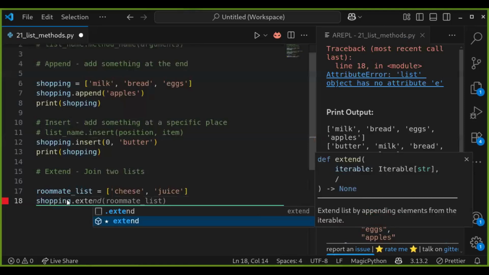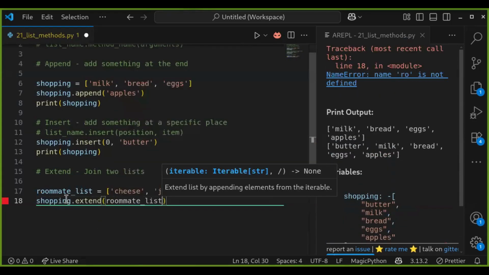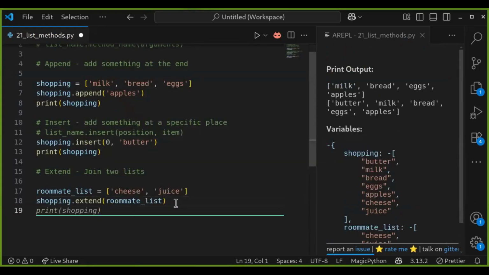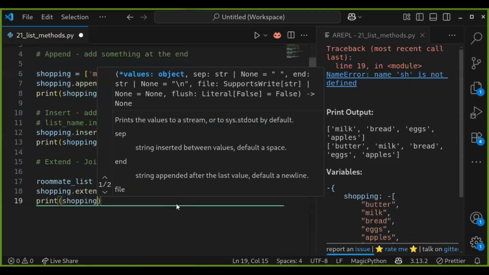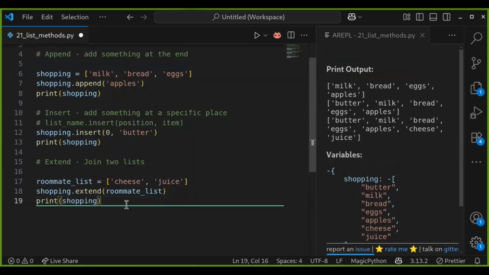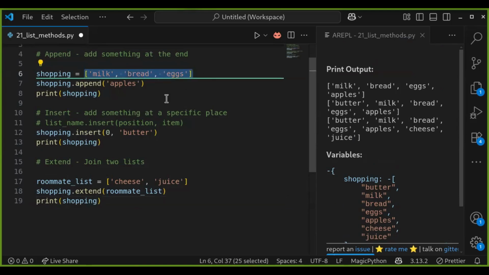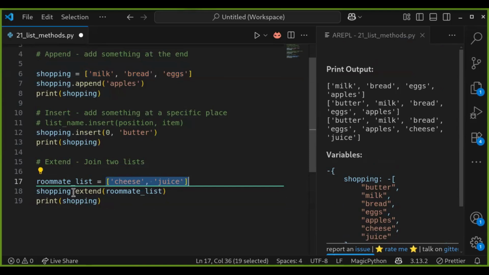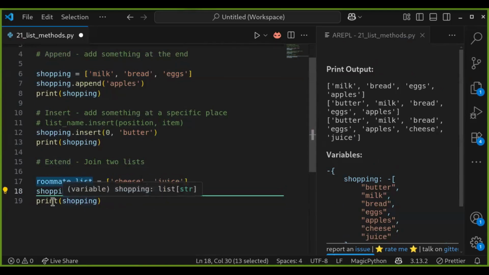shopping.extend, then in parentheses, roommate underscore list. And print shopping to see the updated list. We start with two separate lists, one called shopping and one called roommate list. When we call shopping.extend roommate list, Python takes everything inside roommate list and attaches it to the end of shopping.